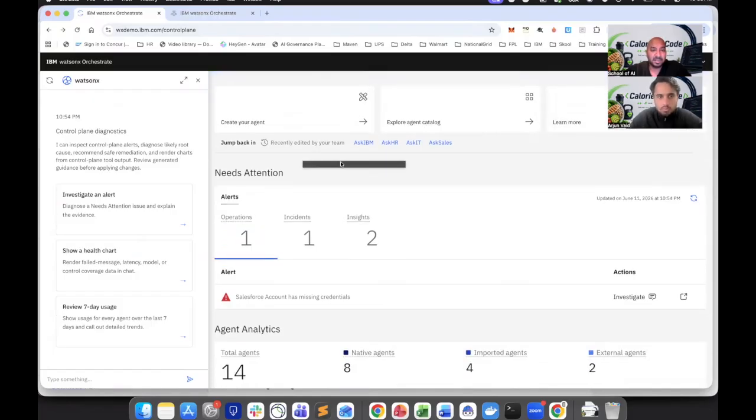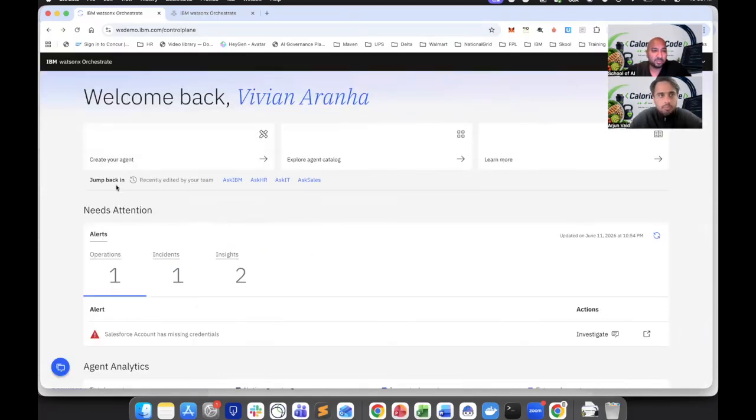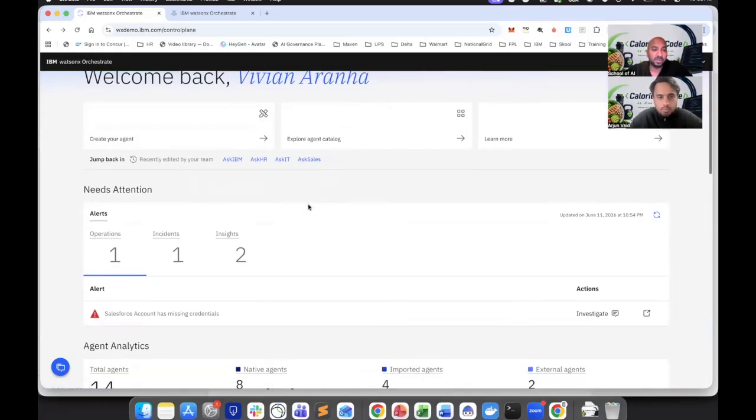And then let me go back here. If you see there's a small section here, "Jump back in," recently edited by your team. So it looks like these are the agents that have been recently edited. This is basically a shortcut strip for returning to your recent work that you've been doing.